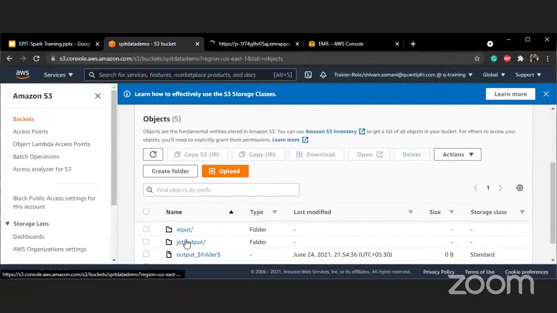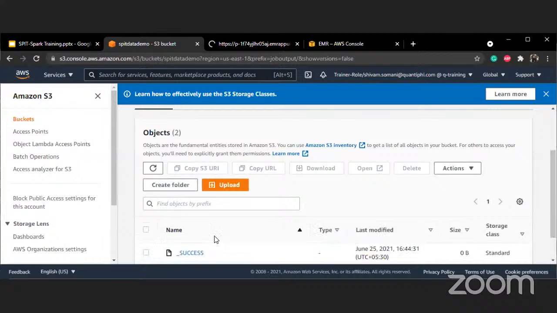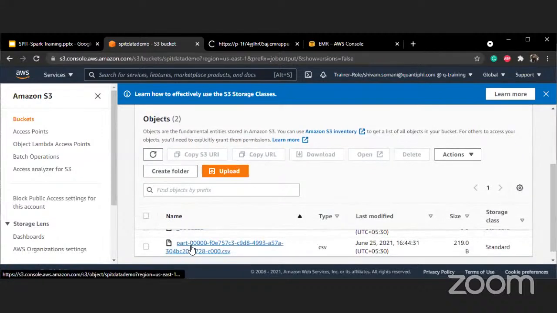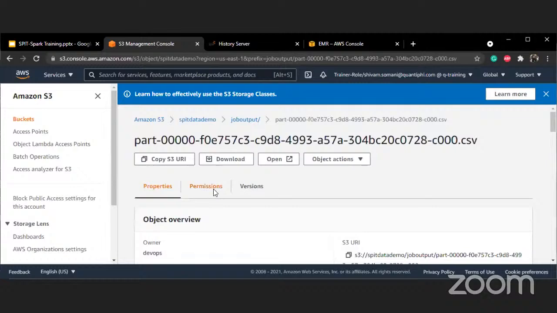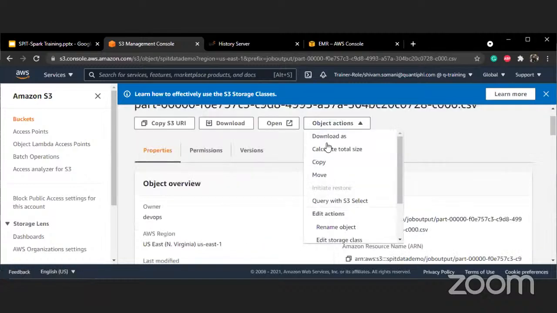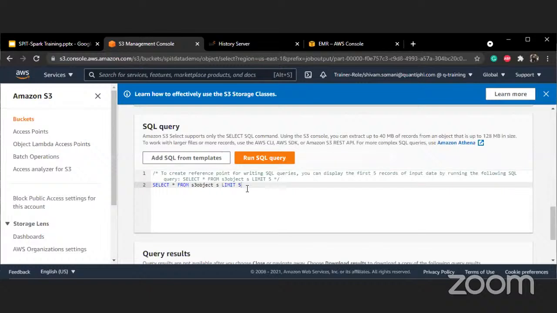Yeah, so you can see the job output folder is created, and here we can see there is a success and a CSV file created with our response. So let's see what our response was. Basically, in S3, you can do S3 Select.